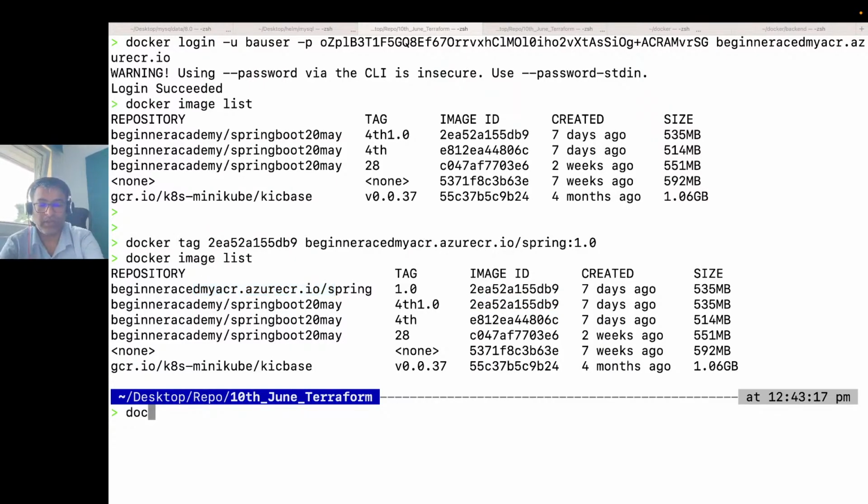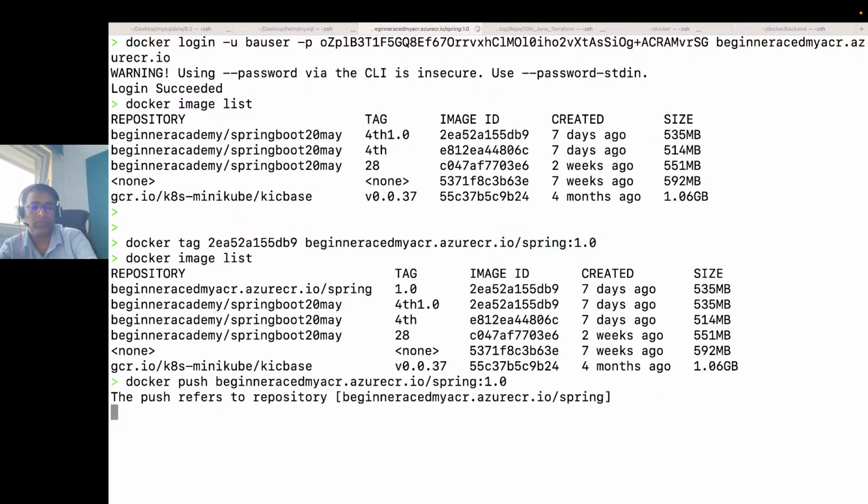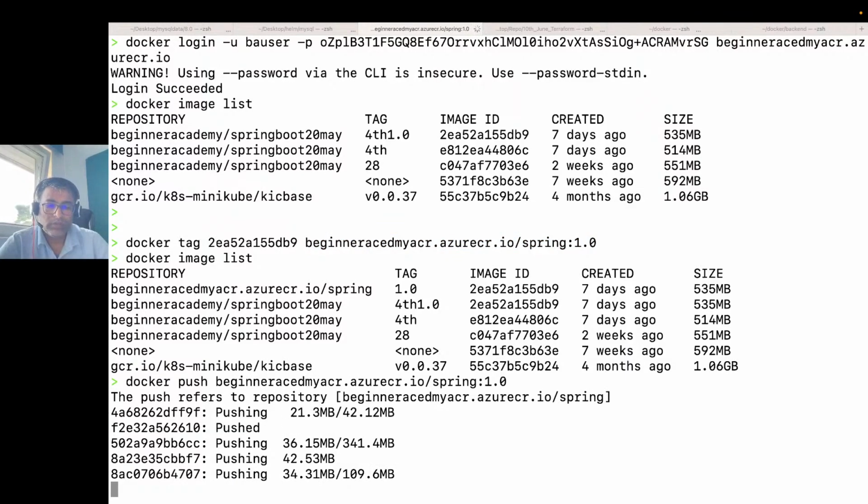Sorry, our ACR, Azure Container Registry. Okay, Docker push. So we'll copy the same bit here, put it here, and just say push. So now this particular image which is available in my laptop will be pushed to Azure Container Registry. It is the same case as our previous sessions, where we pushed it to a Docker Hub registry, right? It's a similar case.